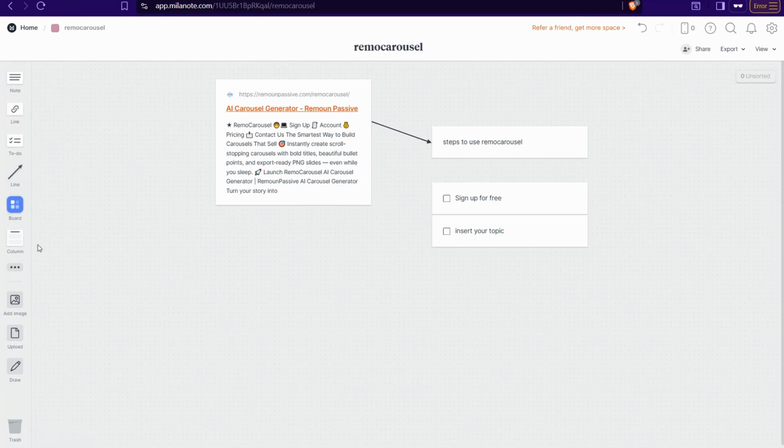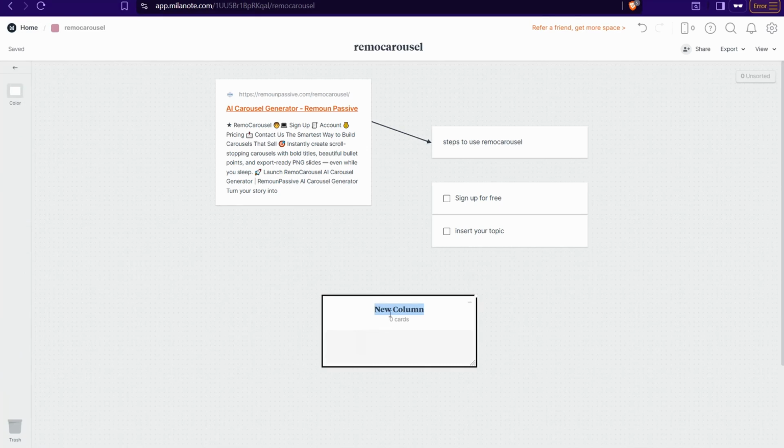Here you can insert different options in a column format. So here I can take this column this way, and I can make it, for example, features of my tool or your digital product or affiliate product as you want. So here you can click twice, and insert your information, like for example the features of my Remocarousel. It includes uploading your custom font if you are a pro user.